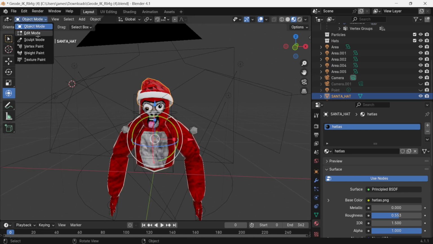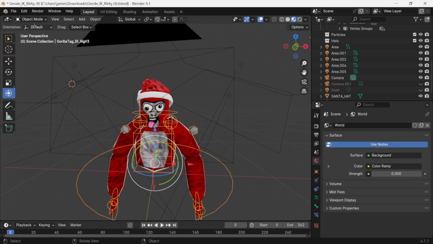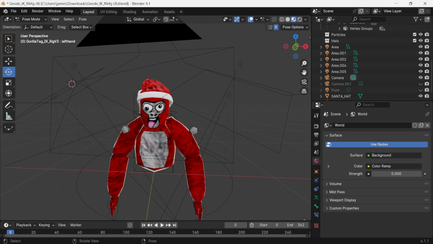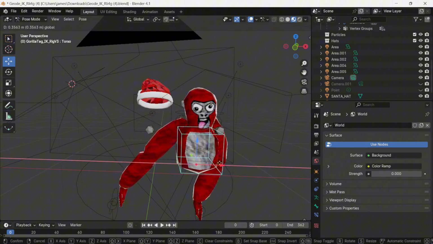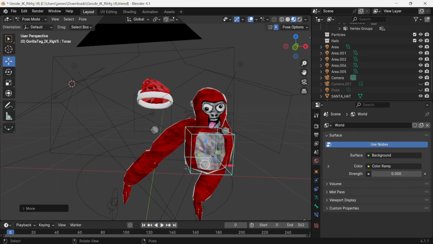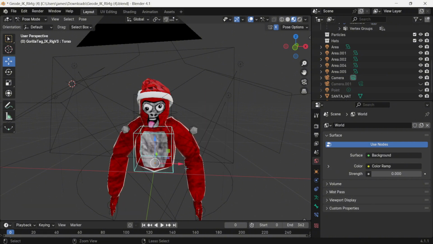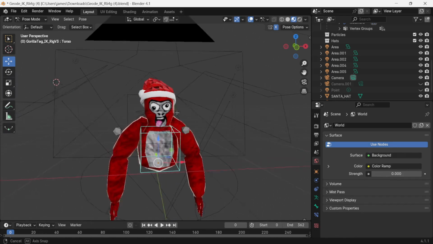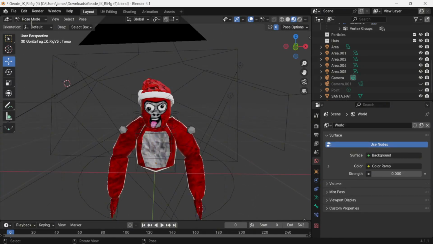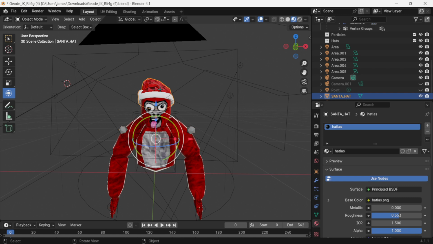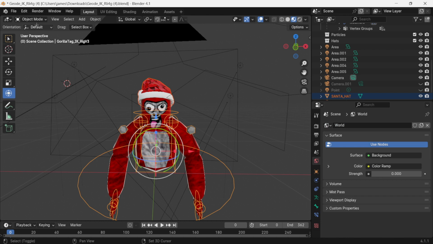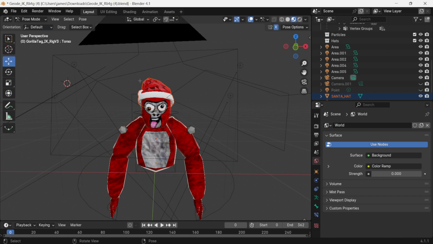So if you go over to click on your body and go to pose mode, if you try to move it, you'll see that the body and the hat are like detached. So to undo, it's Control Z if you make a mistake, but to combine them, go back to object mode, click on the hat, hold down shift, then click on the body, then go to pose mode, click on the face.